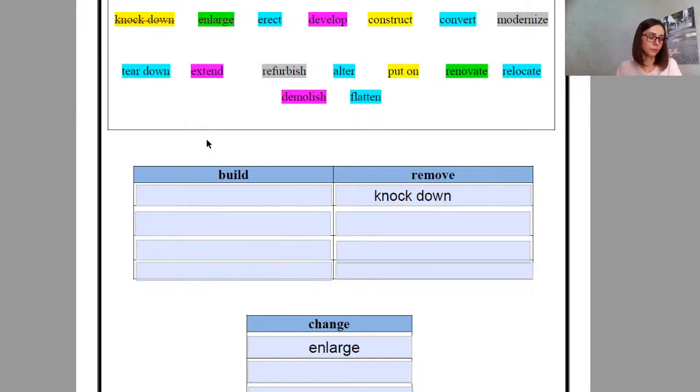The next word, erect. Build, remove, or change? And the answer is build, especially about the buildings and statues, fountains as well. So, what do you guys think about the word develop? Is it build, remove, or change? It's interesting what you think.